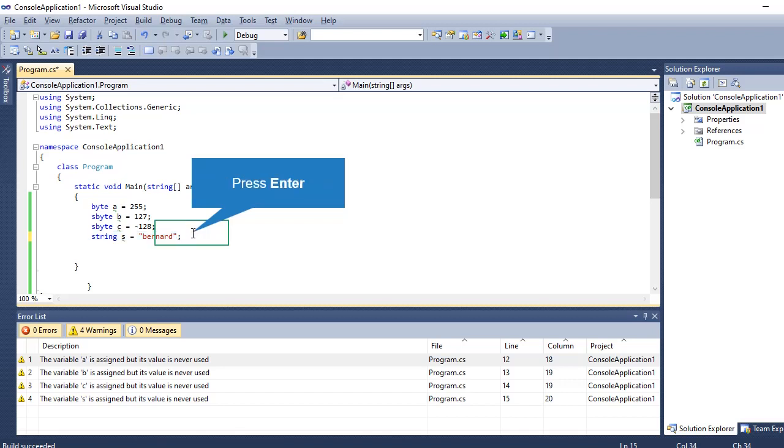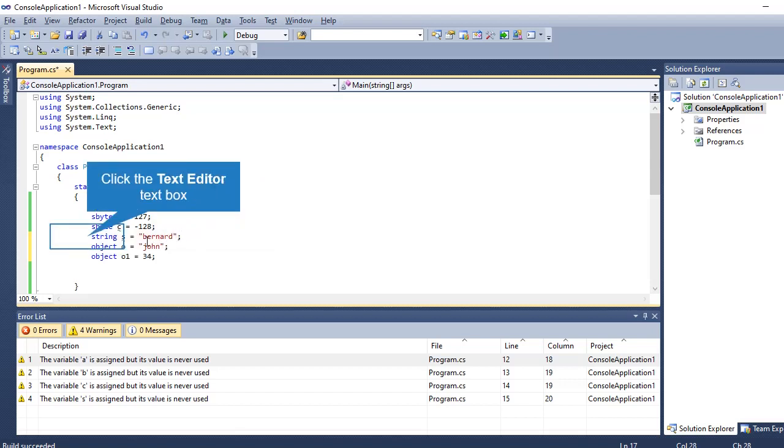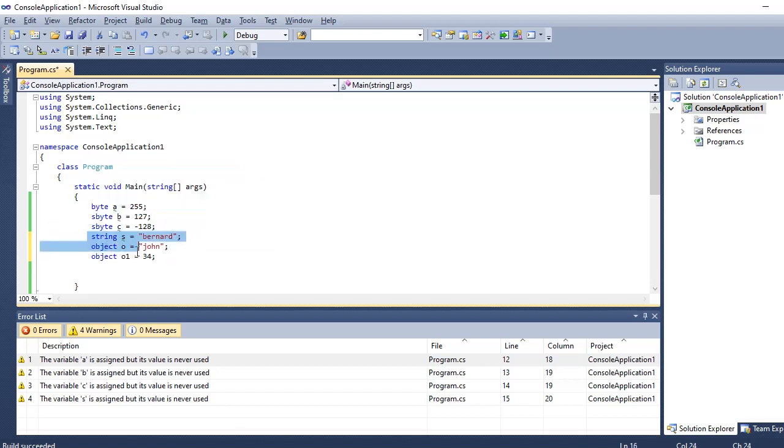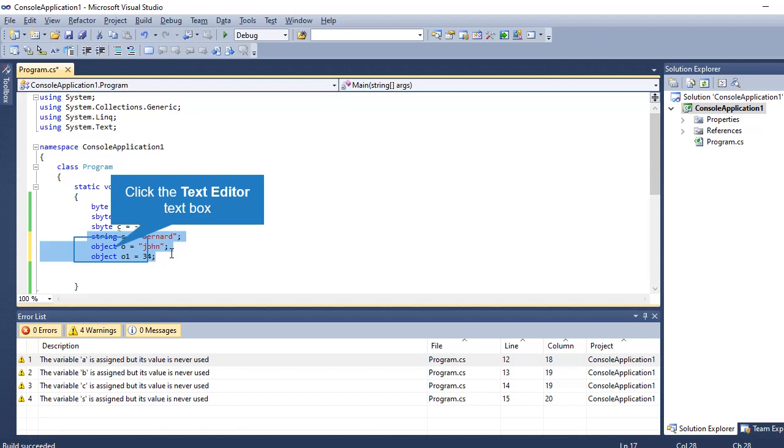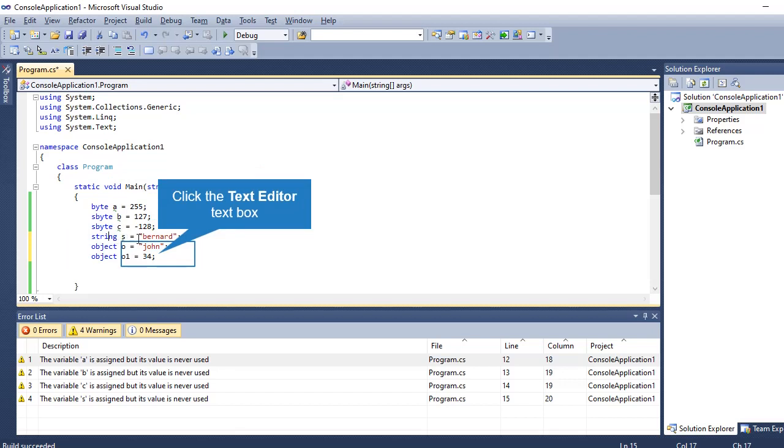The same thing I can use object O equal to, I can represent string value John, and then object O1 equal to, I can represent 34. So the last three lines are reference data type. So what's the difference between string and object? String will support only string value. Object can support both string and numbers, that is integral values.